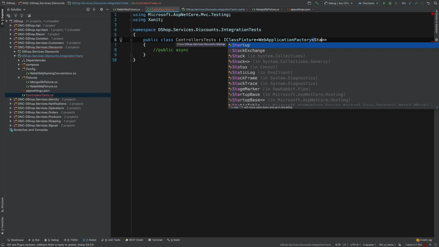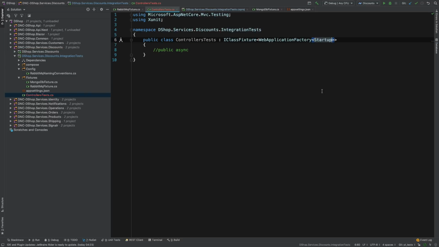Also, keep in mind that you can easily override this. You could override your whole startup configuration either by creating your own custom WebApplicationFactory of T and overriding the startup config, or you could use your own test startup, which derives from startup.